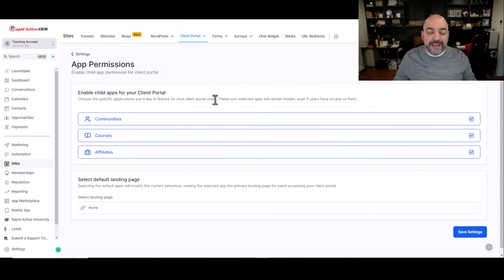If you have it the old way, then your course area is going to be one area, and then this is going to be another area. If you have it the new way, you don't even have that course option available anymore. Everything's done through the client portal.